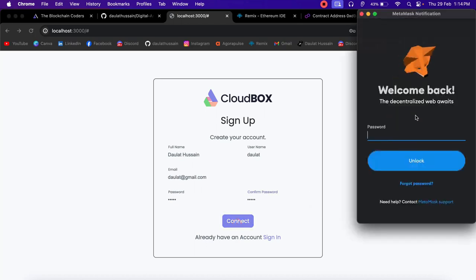It's going to connect with MetaMask. This is the first step, authentication, because the details we are providing are only valid with this particular address which we are using to create an account. So that's the first step, authentication. So let me provide my MetaMask.